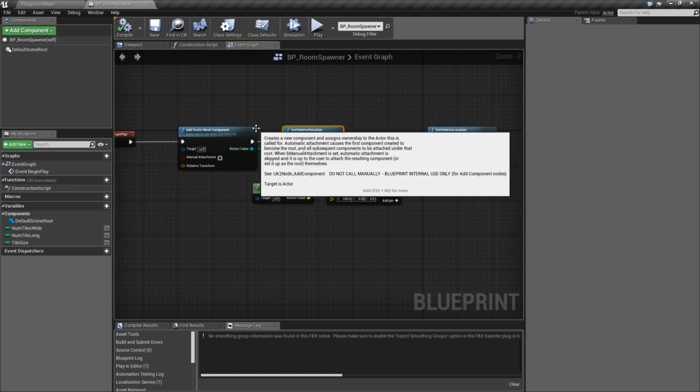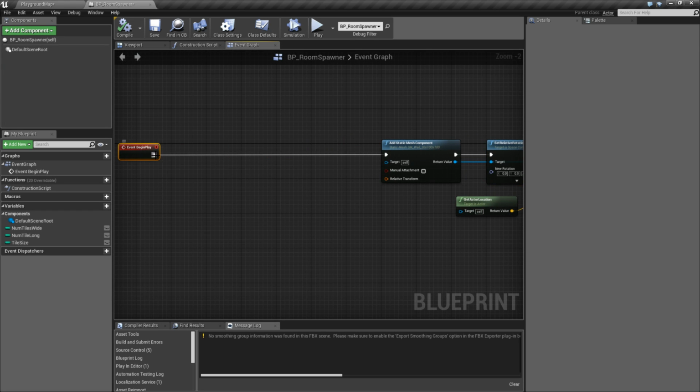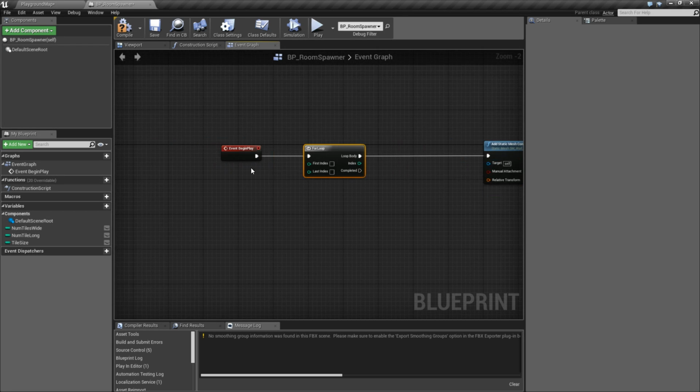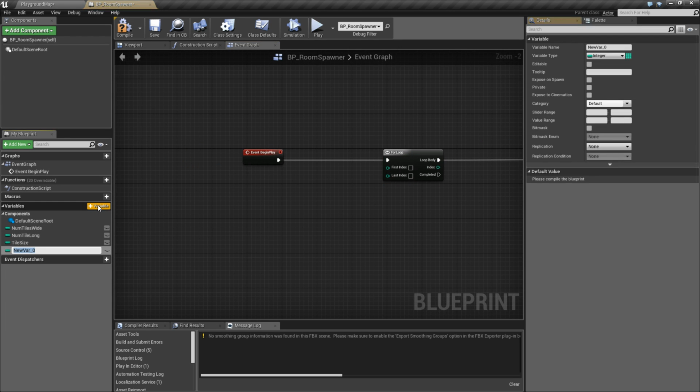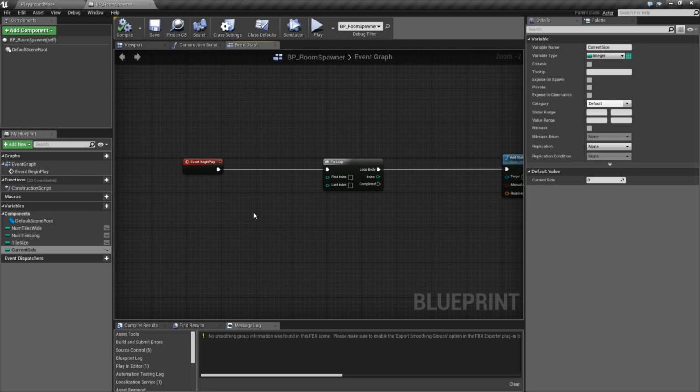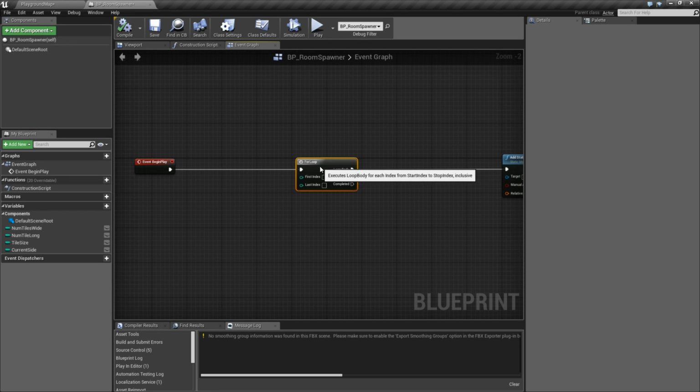We'll set the root. So we're basically going to do a for loop. Let's do this. So we're going to for loop, and we're going to need another one. So this could be current side num. We'll just go with current side.